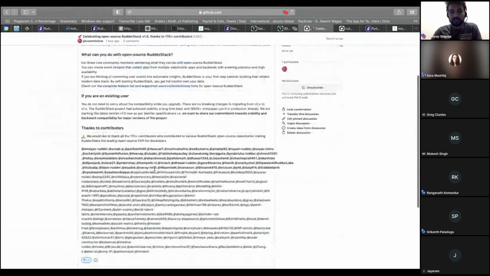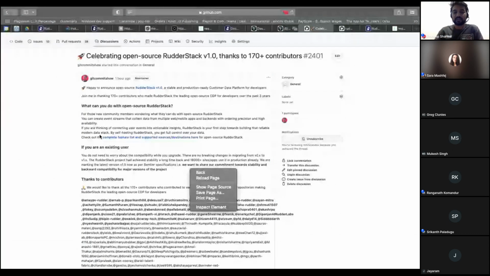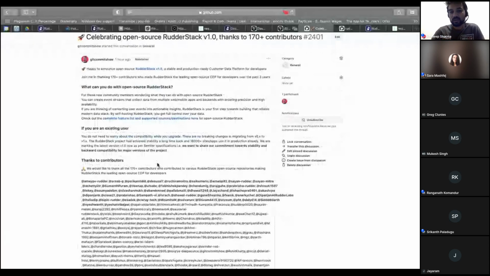If you are an existing user of RudderStack and you want to upgrade to V1.0, you don't need to worry about compatibility. It is perfectly backward compatible, and you wouldn't face any issue. I just want to highlight this point, that some people might think that because we are going from V0.x to V1, there might be some breaking changes. No, there are no breaking changes.